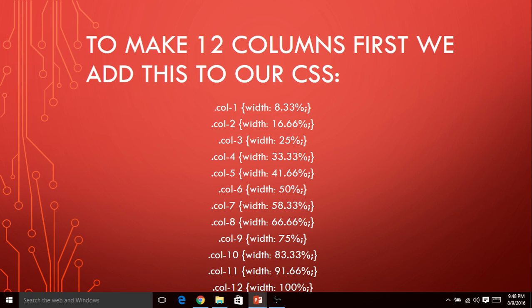To establish the 12 columns, we're going to add this to our CSS. This will make one class for each of the 12 columns and adds another number defining how many columns the section should span, so that we can arrange the size of each individual aspect of our web page.